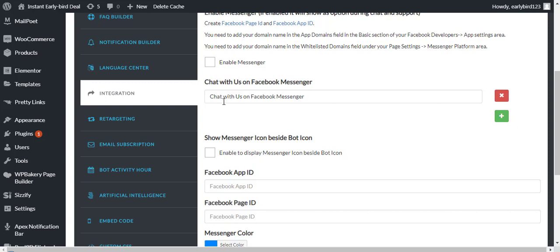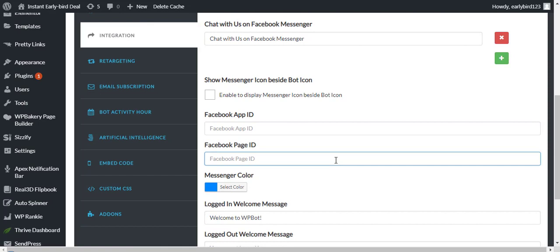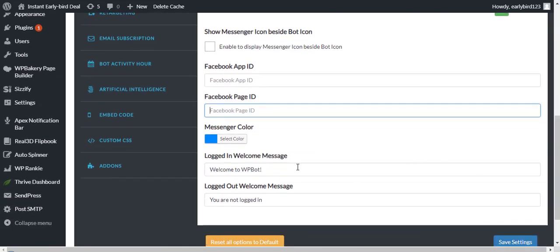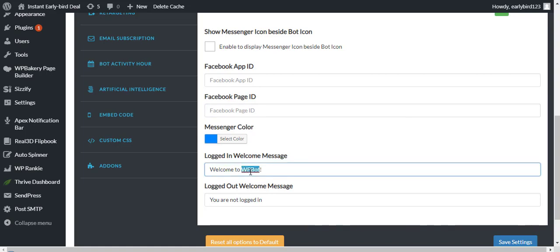If you do enable your messenger, say chat with us on Facebook Messenger. You can also click to enable display messenger icon beside bot icon. So you need to state your Facebook ID, you need to state your page ID, all of these you can get from your Facebook. Then you can now change here the login welcome message, welcome to FB bot. If you are set up with that, you can also have your logged out message. You're not logged in, so you could customize this to become Fitness Prime.